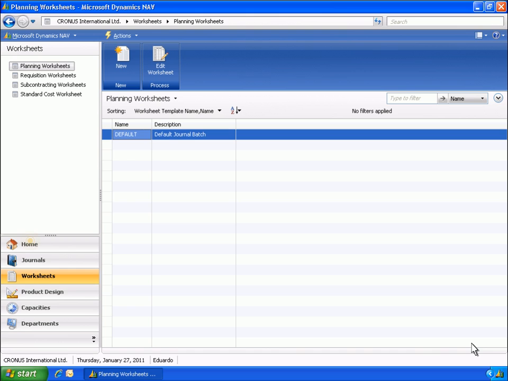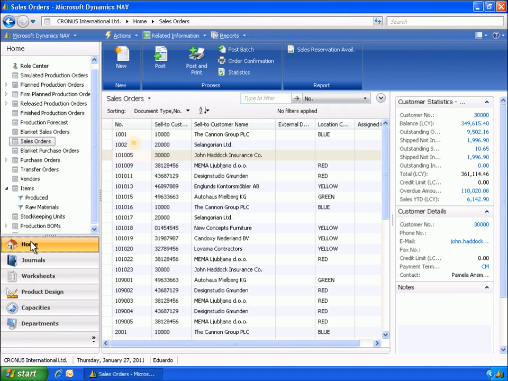Eduardo has received a second call from Selangorian Limited, which now wants to reduce the quantity of the original sales order. He wants to track the planned supply orders for the sales order before modifying the quantity. Eduardo tracks the planned supply orders for the sales order he created earlier for the customer. He opens the sales order window.